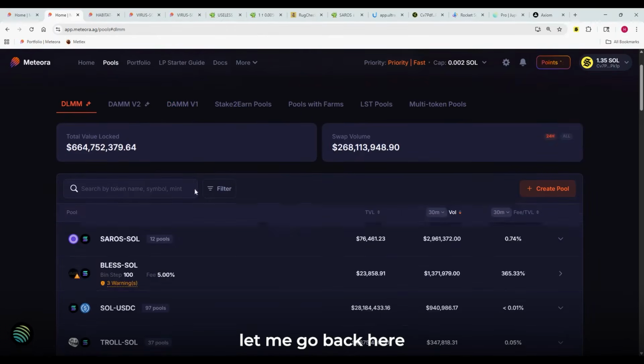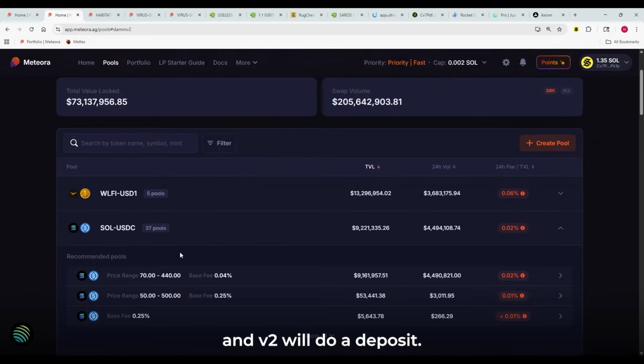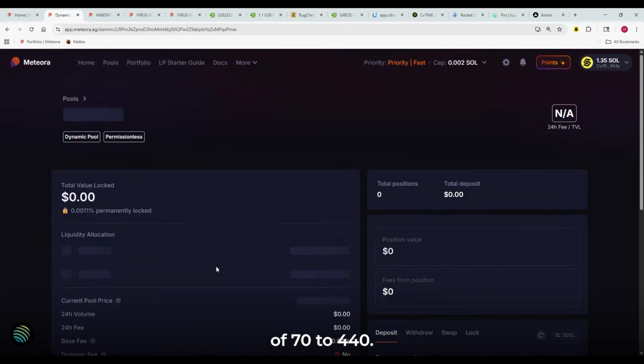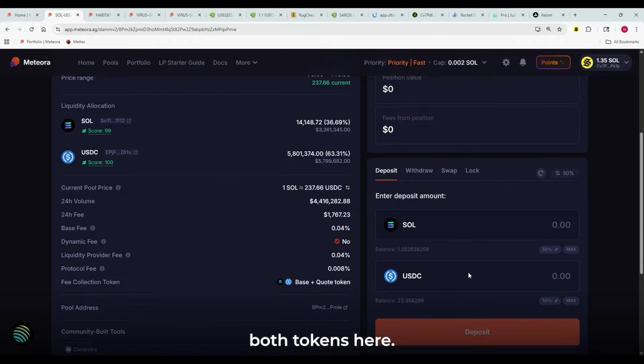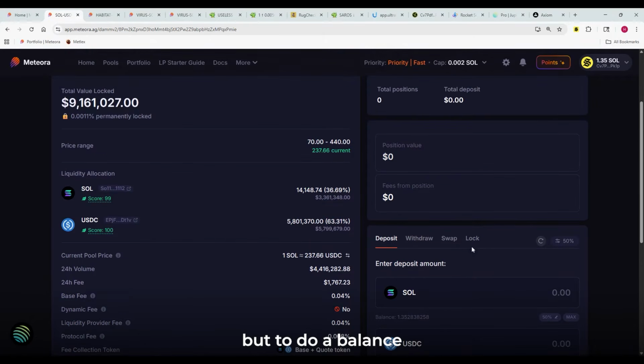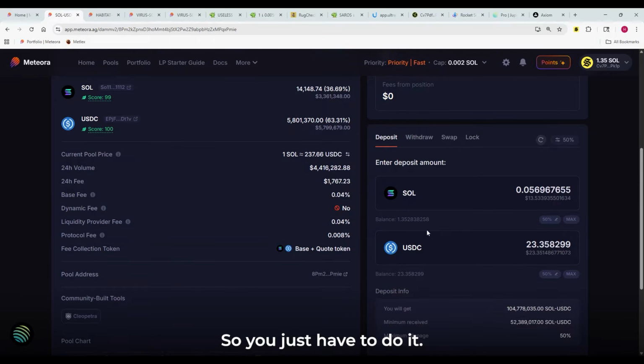So yeah, let me go back here. DAMM v2, we'll do a deposit. Here we go. Here's one that's defining a price range of 70 to 440. I'm going to go into this one. There's no fee scheduler, no dynamic fee. I'm getting my token in both tokens here. You have no choice but to do a balanced deposit in the DAMM v2. It will not auto swap for you. So you just have to do it this way.